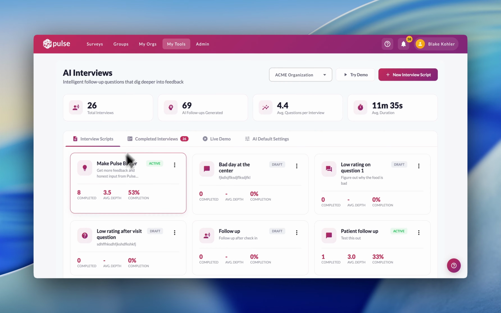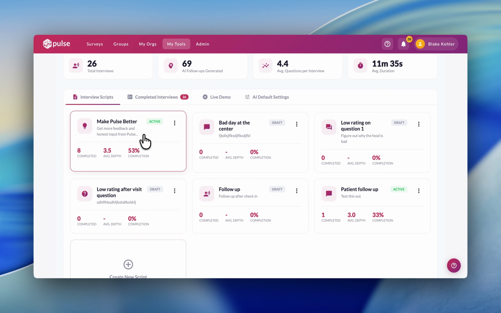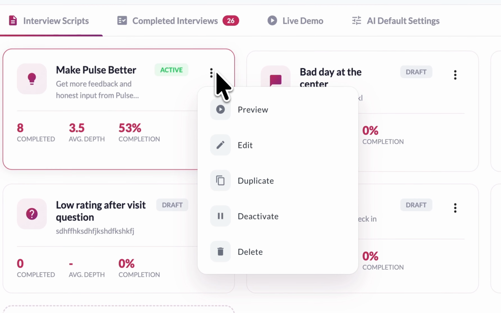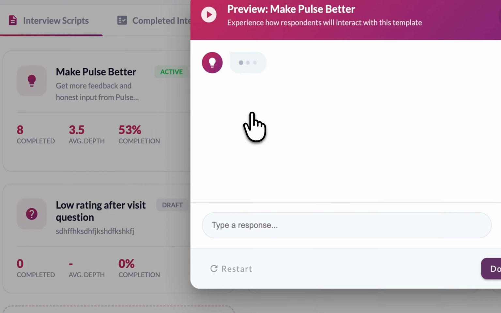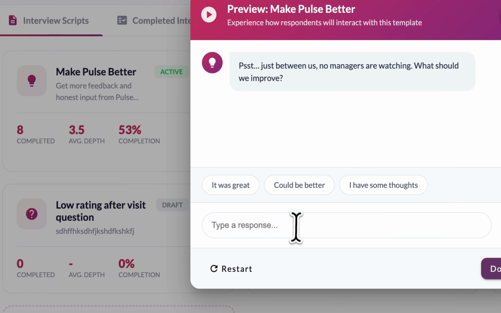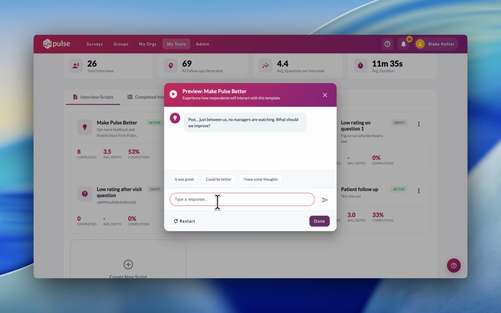Let me show you how some of this works. For instance, this is our Make Pulse Better AI interview. I'm going to come in and I'm going to preview this so you see what it's like, right? It says, just between us, no managers are watching. What should we improve? I'm going to say the snacks could be better.